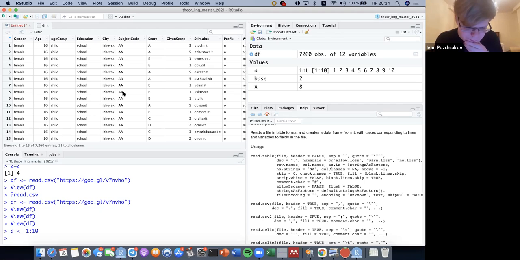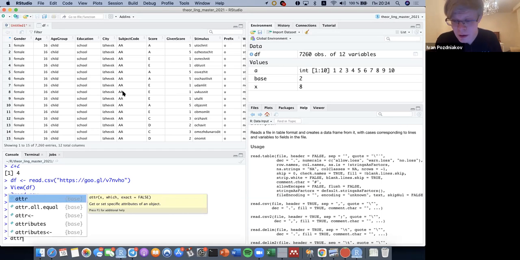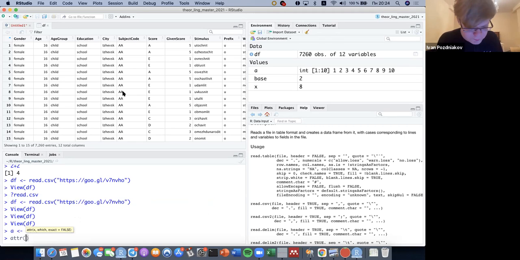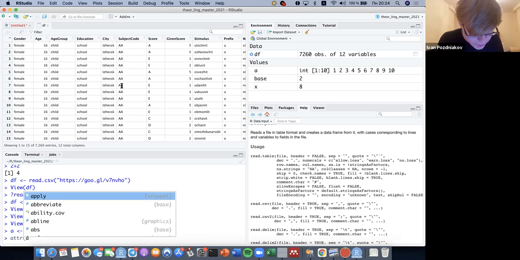And for example, there are arrays, and a simple case of arrays is called matrices. They're quite specific, because matrices in R are just vectors with a specific attribute called dim, dimensions. I forget how it works actually.